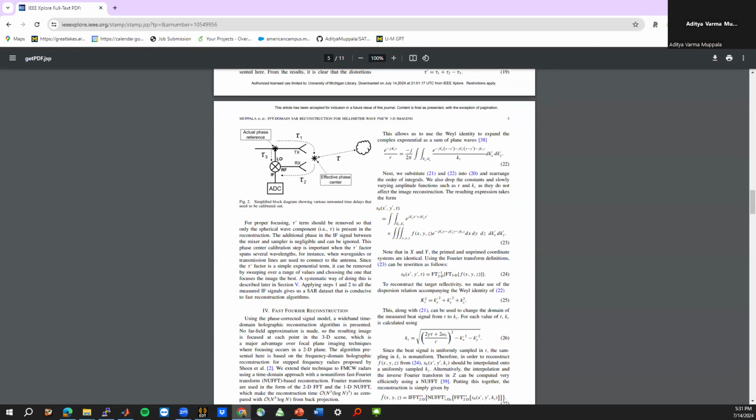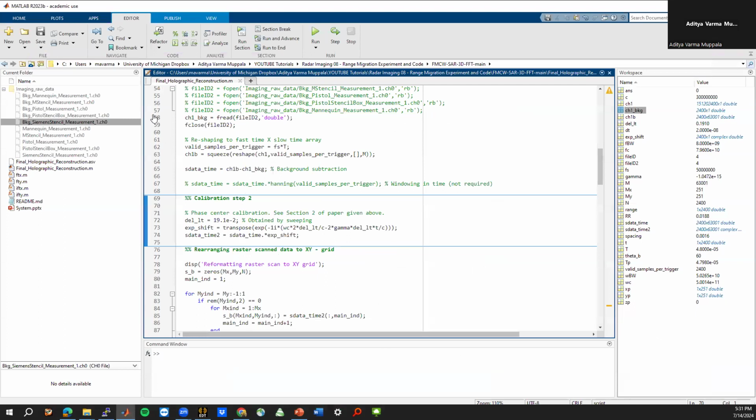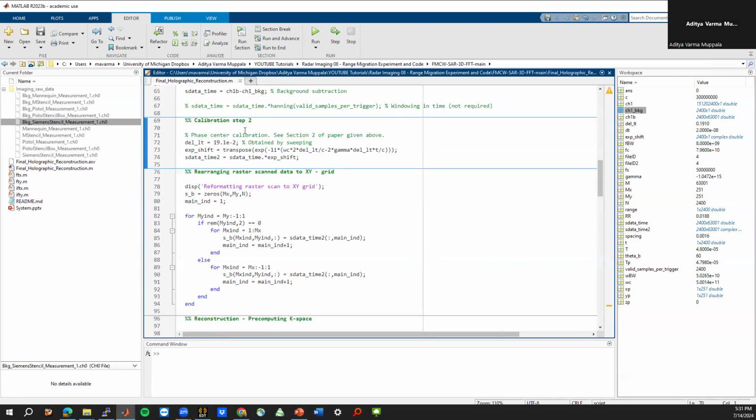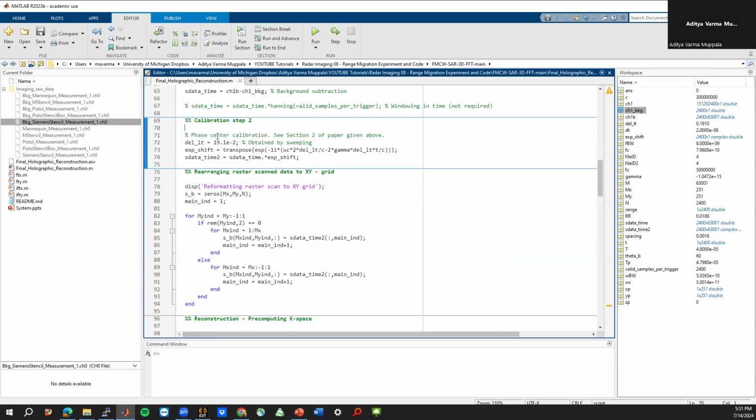If the target is close to the antenna or close to the radar system, the calibration step 1 can be skipped. But step 2 is important. Okay. So in this case, actually, I noticed that step 1 doesn't make much difference. Step 2 actually makes a huge difference in the reconstruction. All right, with that aside, let's move on.